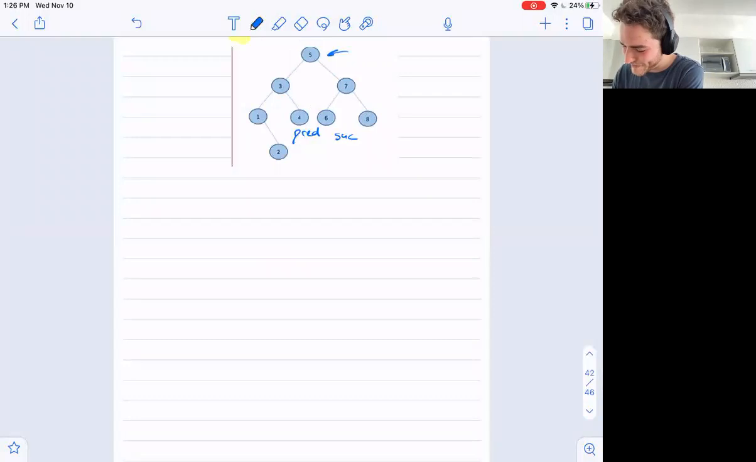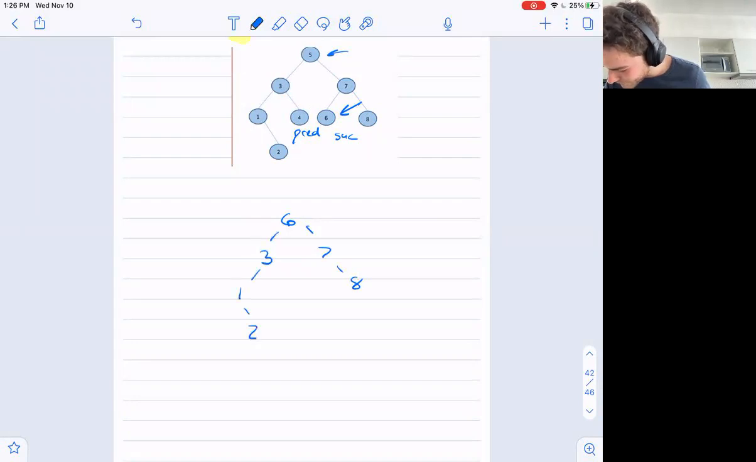Okay, so let's use the successor, which is right here. So if we're removing 5, we're going to swap it. So 6 is going to go up here. So it's going to look something like 6, 7, 8, 3, 1, 2, then 4. Something like that, right? Deleting 5, replacing it with its successor, which is 6. 6 had no children, so we don't have to worry about anything there.